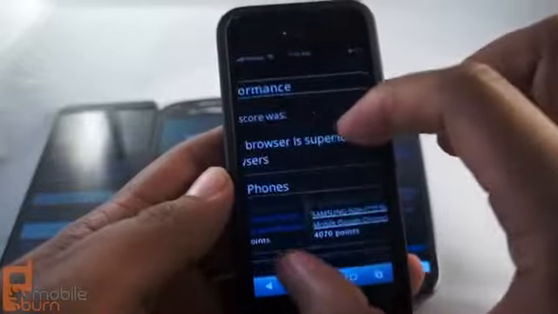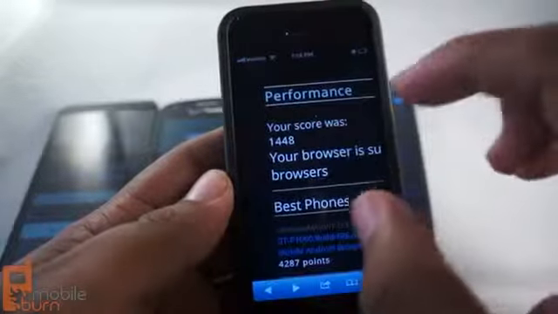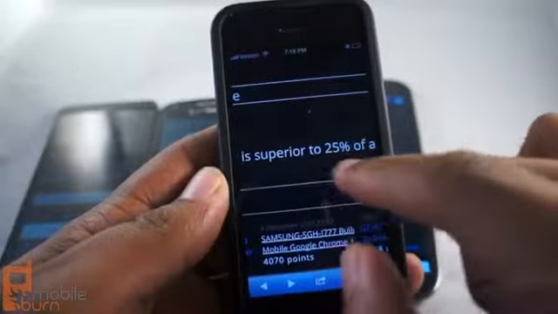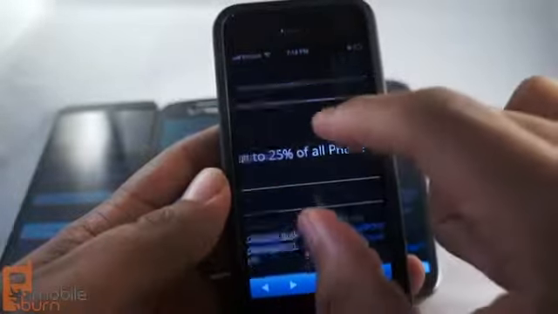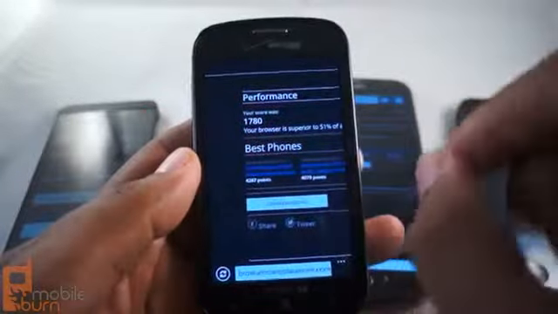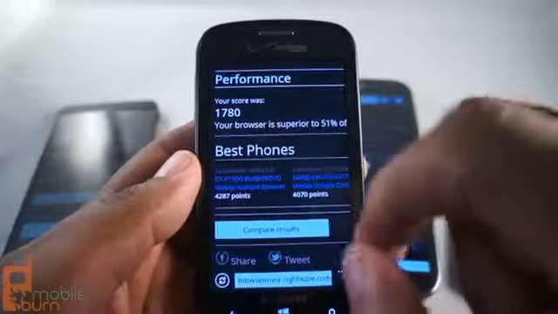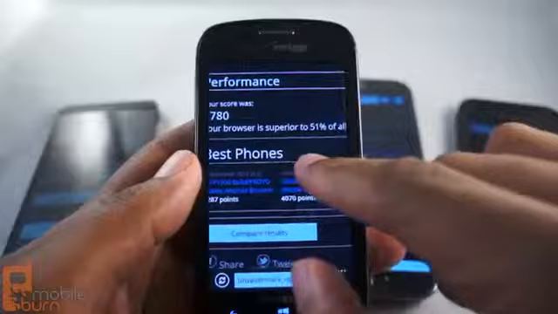First, we have the iPhone, which is running Safari on iOS. It scored 1448. Now, this is 25% better than all phone browsers out there in terms of performance. Next, we have the Samsung Ativ Odyssey, which is a Windows phone. It's running 1780, okay, so not bad. Better than 51%. So this is better than more than half of all phones out there.